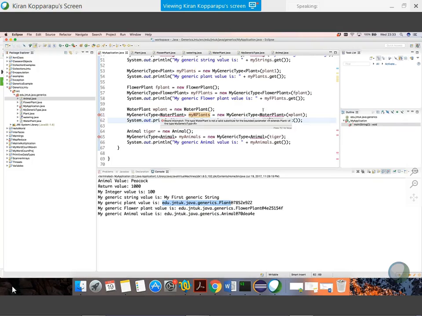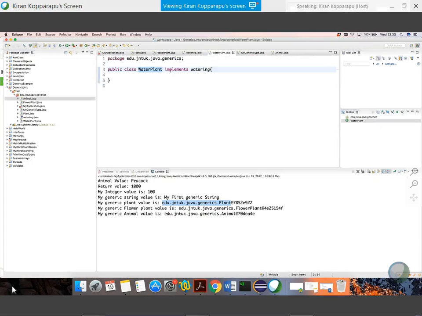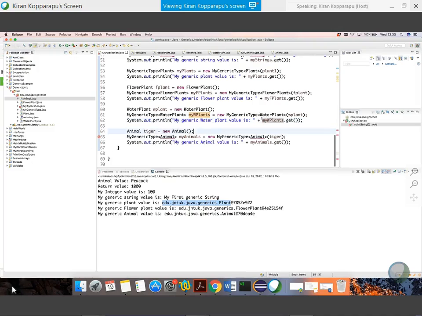Of course, it will throw an error because WaterPlant is also not extended from Plant. What we could do is go to that WaterPlant, like implements Watering, and also extends Plant. So it extends the Plant and also implements the Watering interface. Now, if you go back here, you see that WaterPlant has no error because WaterPlant is extended from Plant and also implements the Watering interface.